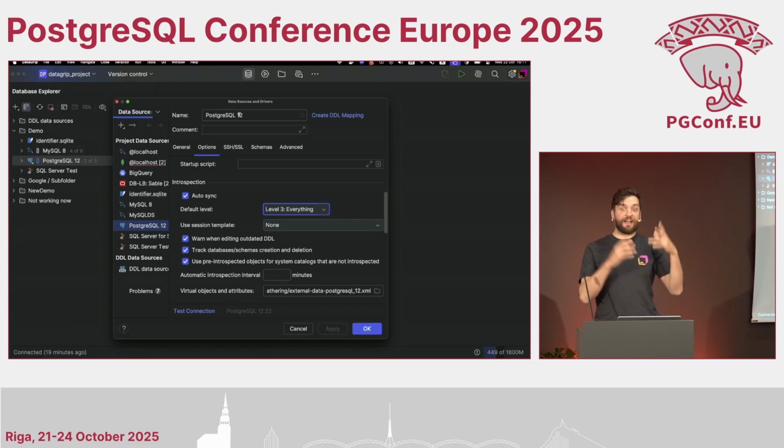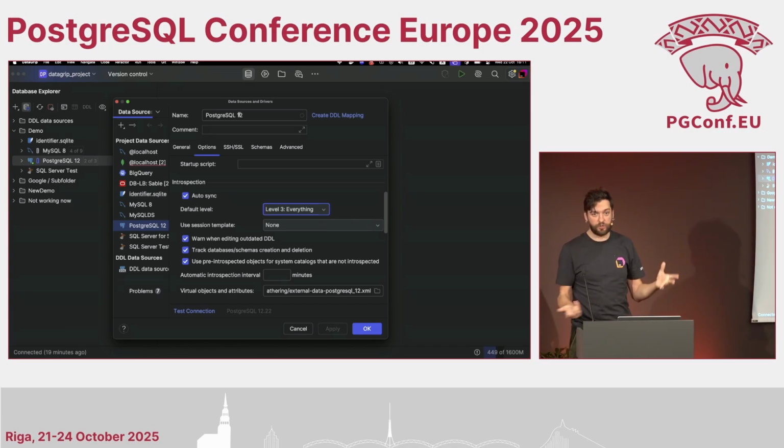In the modern world, it eventually helped us to use AI in a more effective way because we use this metadata as an AI context, but I will cover it a little bit later.